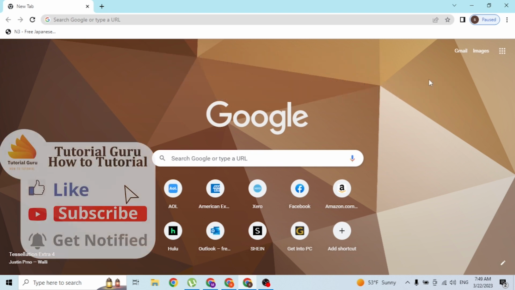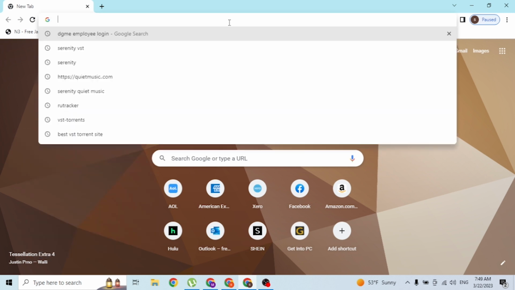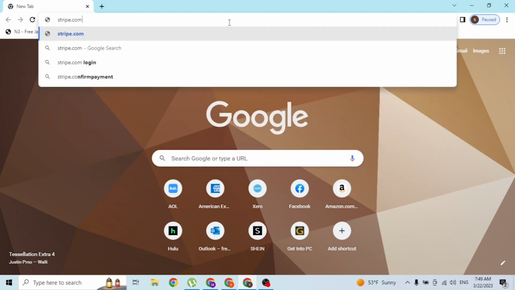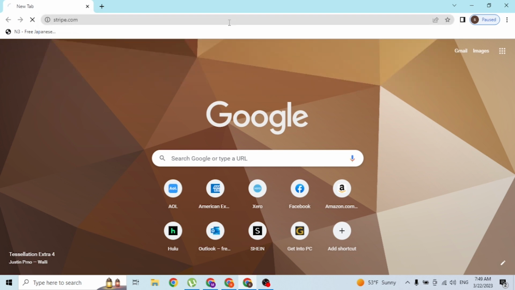Now to log into your Stripe account on your computer, first open up your preferred browser, as I've already opened Google Chrome. And on the search bar, click over there and type in the address stripe.com like this and hit enter.